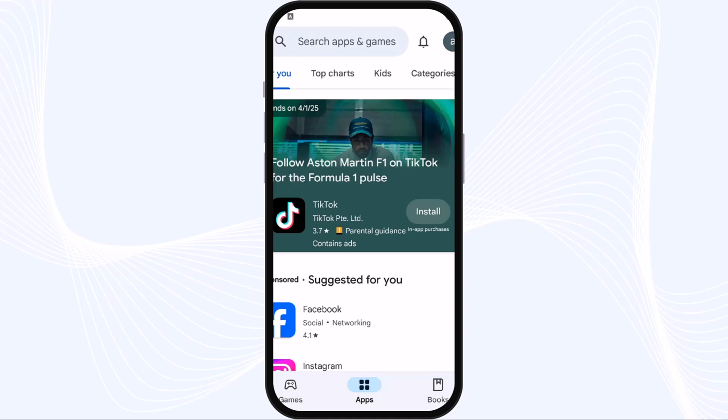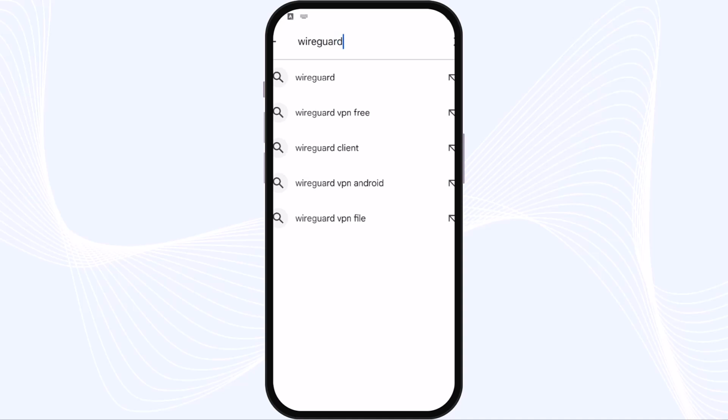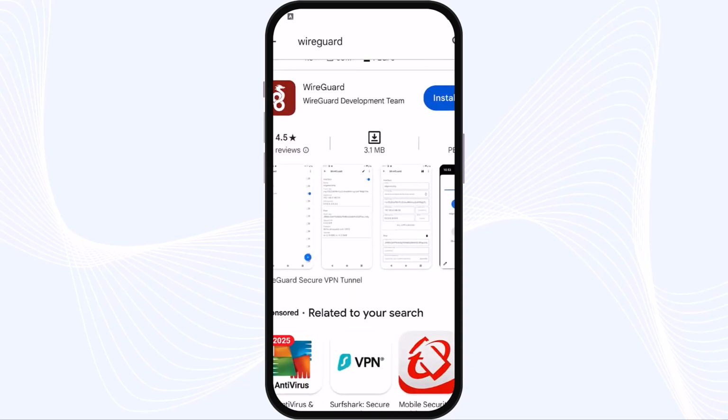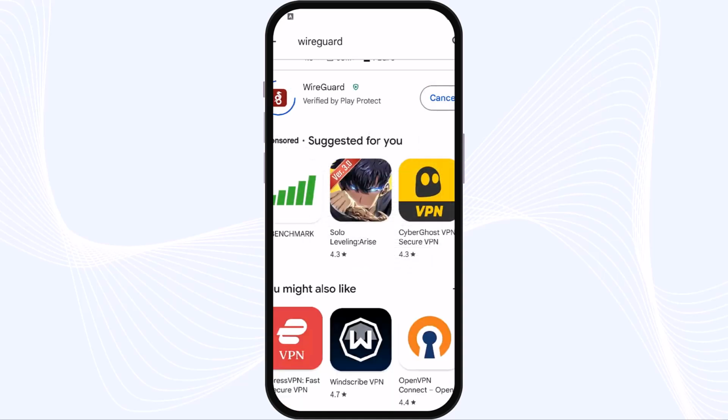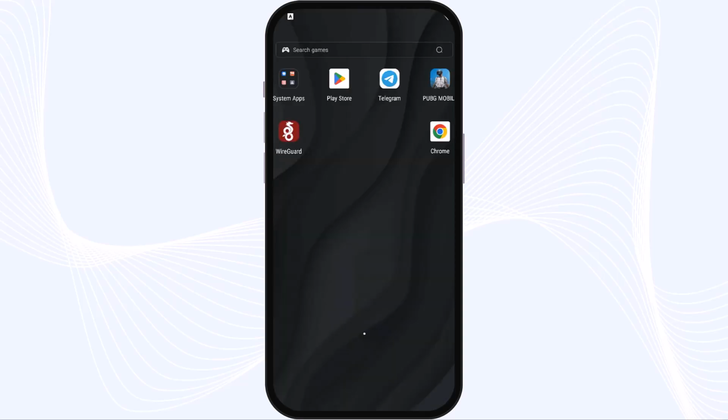So go to your Play Store, search for WireGuard, and then on the result page you will find WireGuard here. As you can see on the search bar, WireGuard, and the app we need is with the red icon. Just tap on install and install it on your device. The size of the app is very small, so you will download it very soon. Just after the download is completed, close the Play Store and go to your home screen.